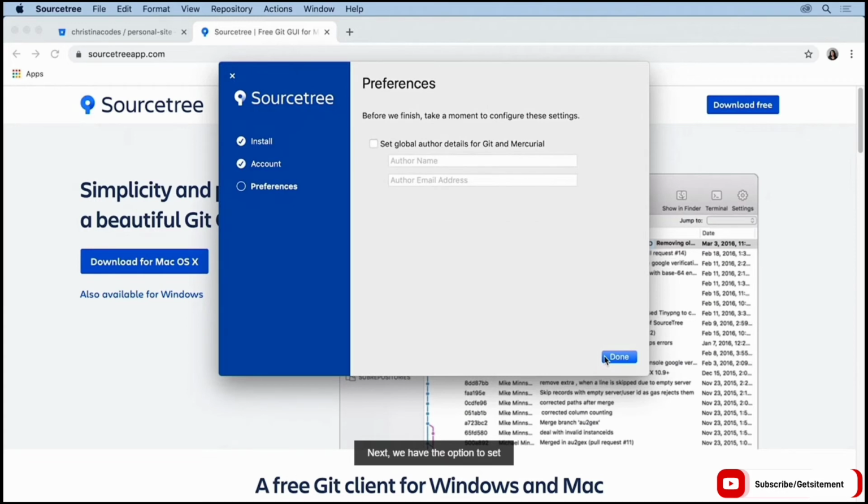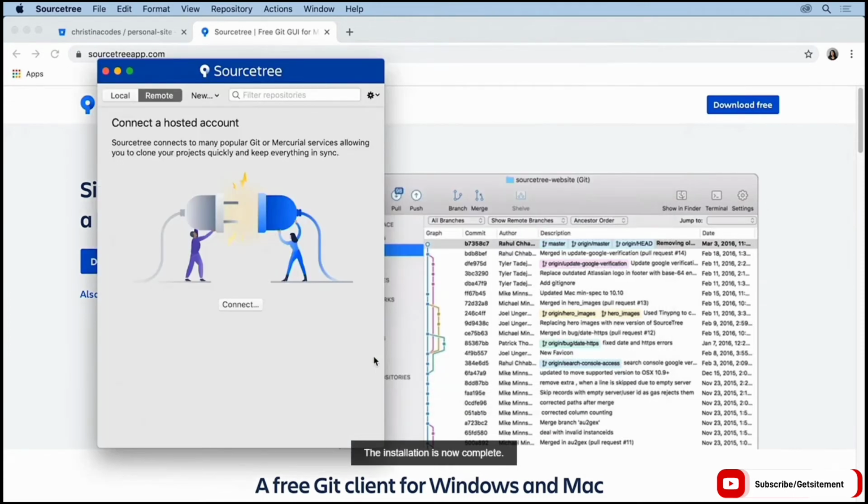Next we have the option to set the global author details for Git or Mercurial, which is any other type of version control system that SourceTree supports. This setting is the GUI equivalent to adding these details with the git config command. Whatever you set here will override what you added earlier with the command line. Select done. The installation is now complete.